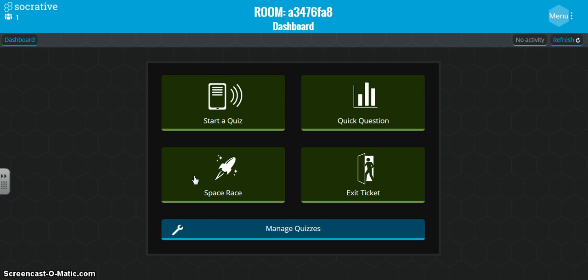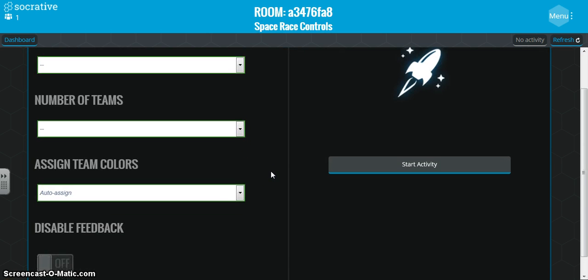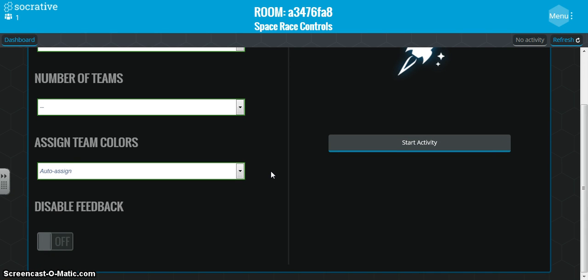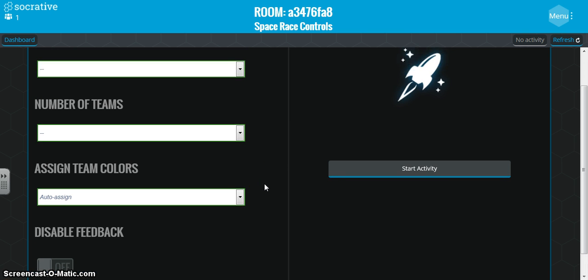The third activity button is called Space Race. Space Race turns any saved quiz into an interactive group competition. Groups of students can work together to complete a quiz as part of a competition. Each group's progress is displayed as a spaceship that moves across the screen to a finish line.